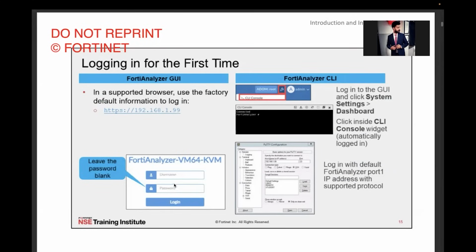To log in to the CLI for the first time, you can use two methods. Either you can use the integrated CLI console from the GUI itself, or you can use PuTTY. The choice is yours. You can use either whenever you want.